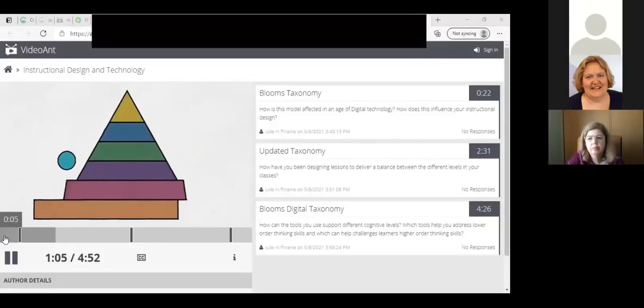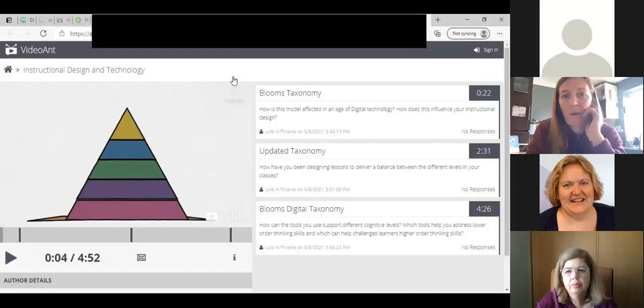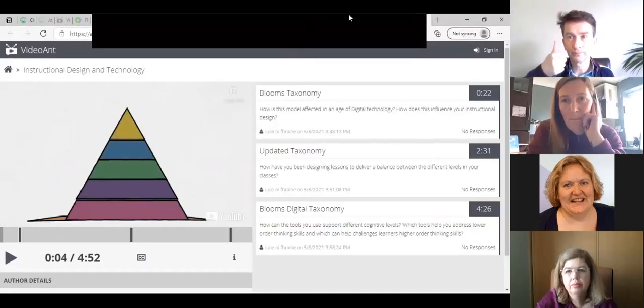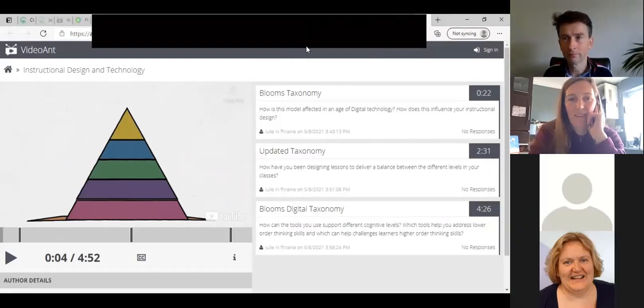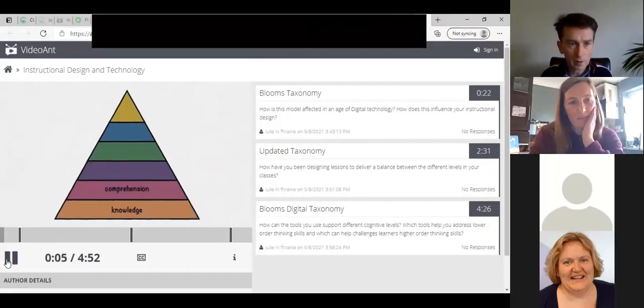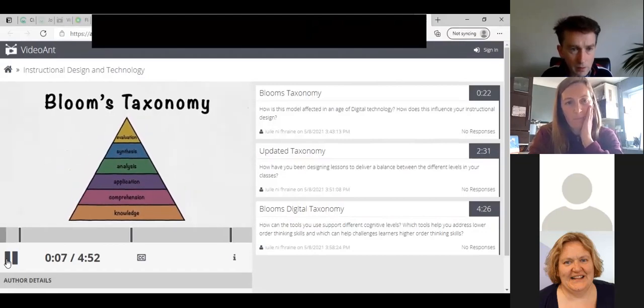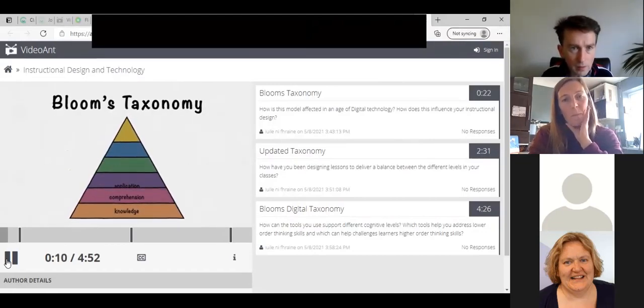Stairway, where teachers set learning of taxonomy. Okay, are we good? Can we see it? Yes, we can see it. Okay, brilliant. All right. A model that classifies different levels of human cognition in thinking, learning, and understanding.